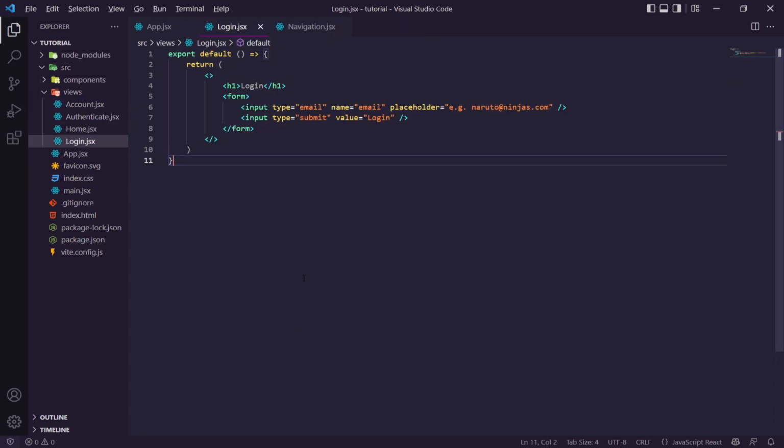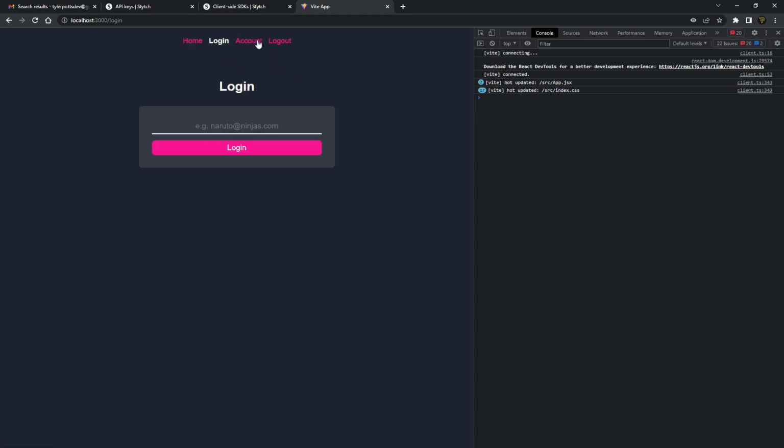Let's just close the styling. Let's go back in here. So we've got our home page, our login page, and our account page. Now we want to start using Stytch. We want to say, Stytch, are we logged in? If we're logged in, hide the login button and show account and log out. Otherwise, do the opposite. Only show login and home.